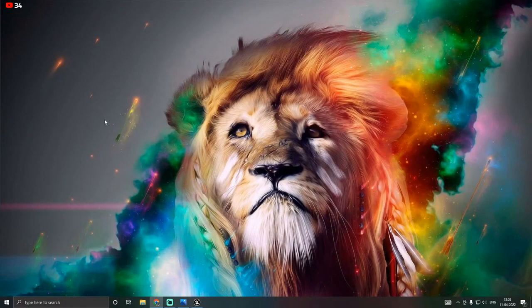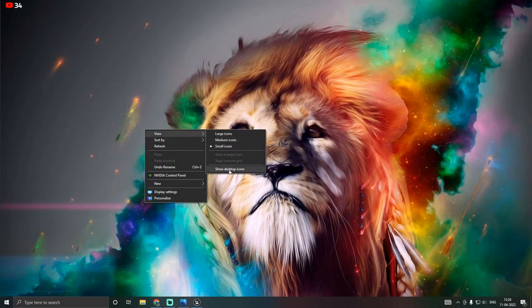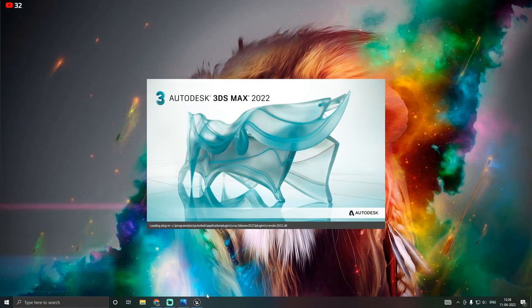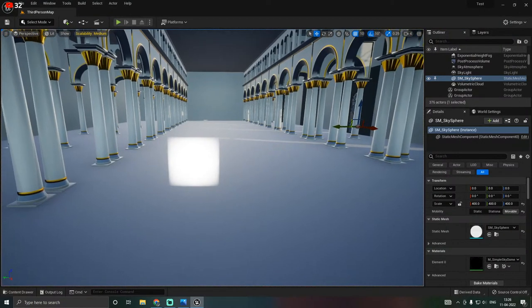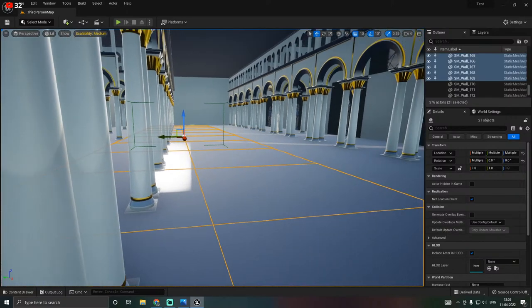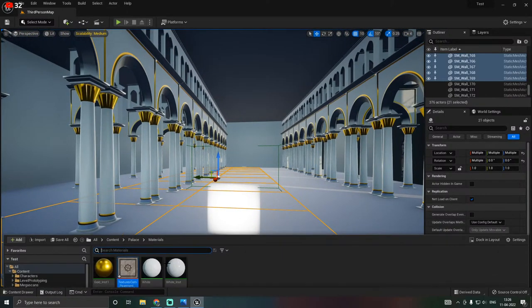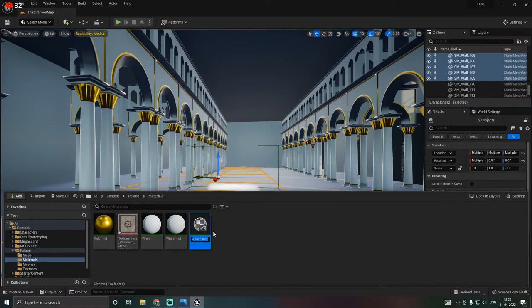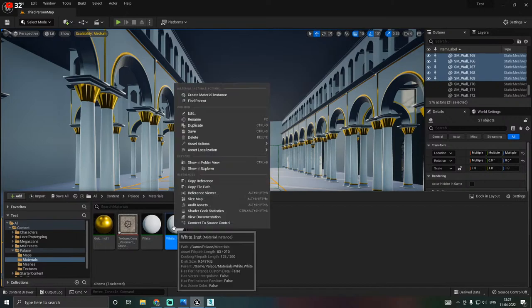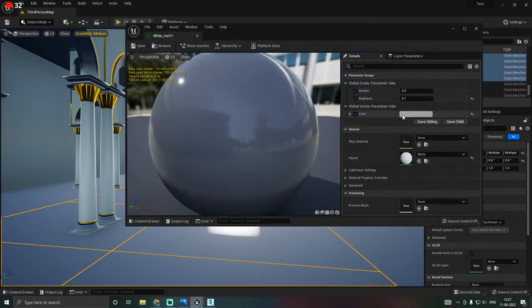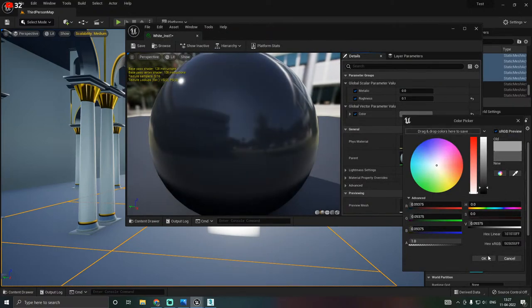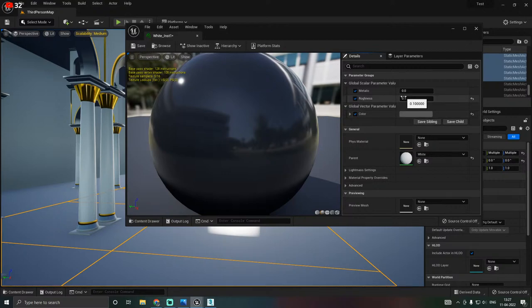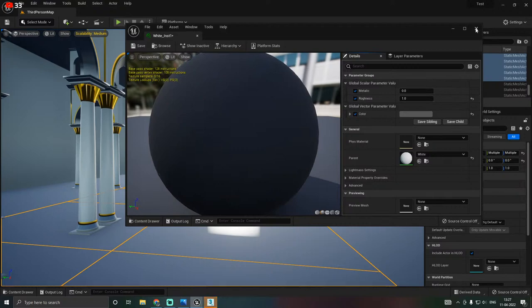So I think we need to go to 3ds Max again. We need to unwrap this floor UV. Also, we need to duplicate this white material. Sorry, duplicate this one and change it a little bit black, with roughness. And not that, a little rough. And no metallic.